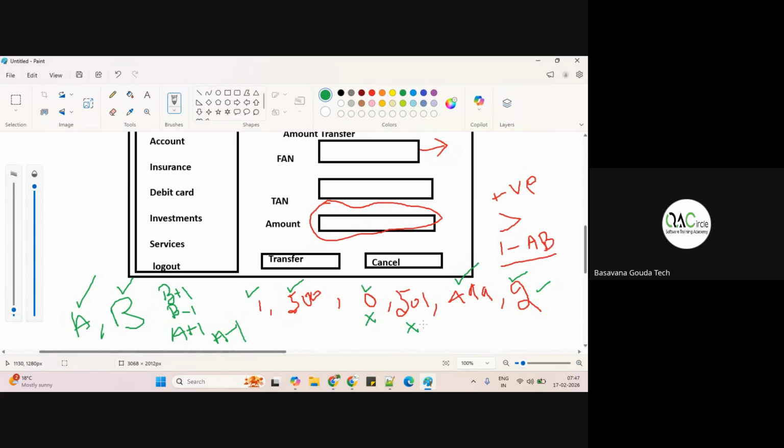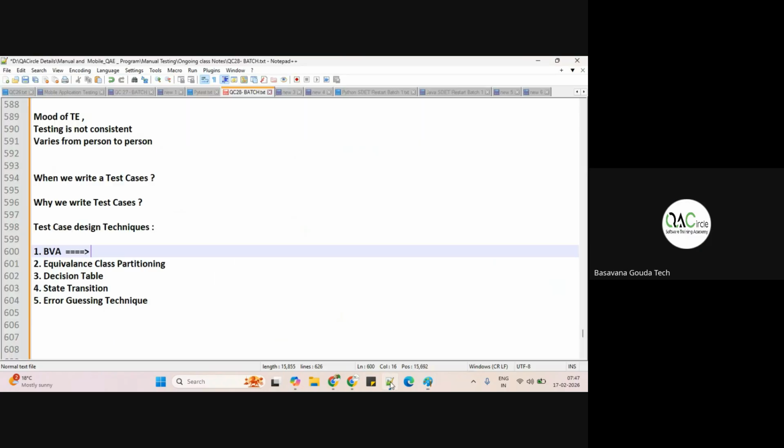Boundary value analysis is one of the test case design techniques. With the help of this, we derive the boundaries, which include maximum value, minimum value, inside the boundary and outside the boundary, and other error values, like I told you, minus 100 or minus 1, or 300.12 or 100.12, any kind of floating values you can check. This is called the boundary value analysis technique. Clear? Yes, sir. Take down.